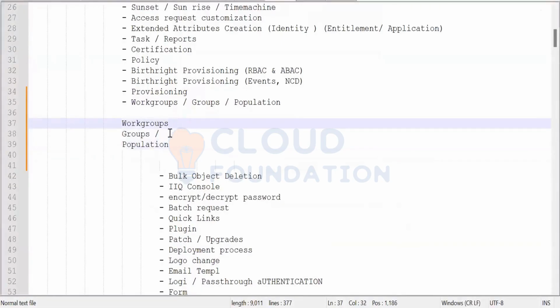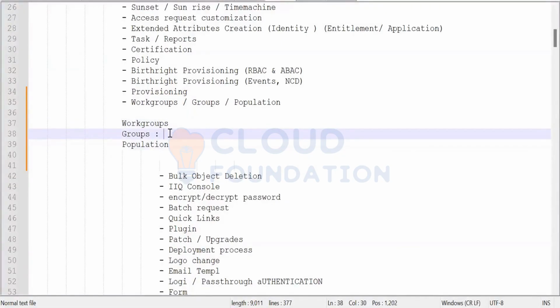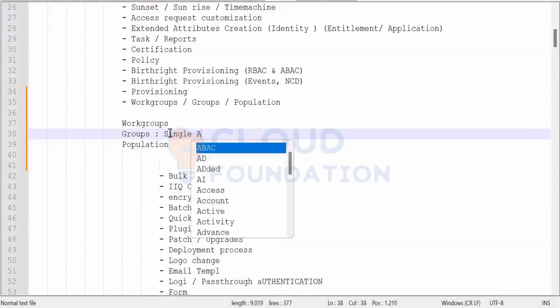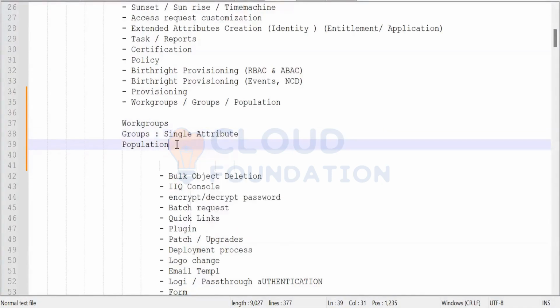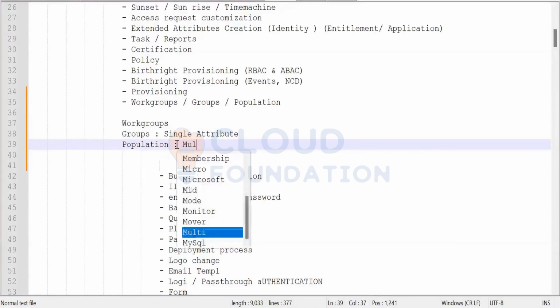I would say group is nothing. If you want to gather a group of people based on a single attribute value, we can consider it as a group. If you want to gather a group of people depending on some criteria, like the user should belong to a particular location, a particular department, and the user should report to a particular manager, that is, gathering people depending on multiple values, then it can be considered as a population.